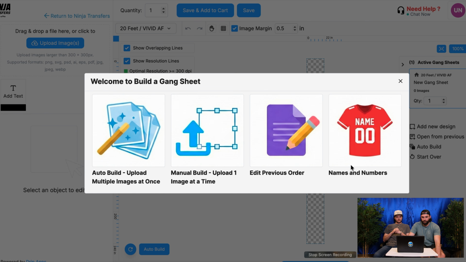So we have 4 options here. You can do auto build, which is the fastest and most efficient way, the way we always recommend doing it. We have the manual, if you just want to go one by one and make sure everything is exactly as you want it. Edit previous order, and then names and numbers. Edit previous order is pretty self-explanatory, and names and numbers is basically arranging them. So you pick your font and the size of the font, you type in the names and the numbers, hit apply, and it lays it all out conveniently for you.